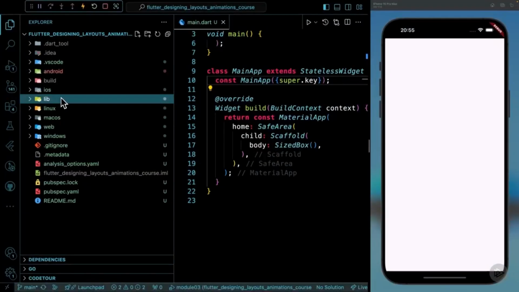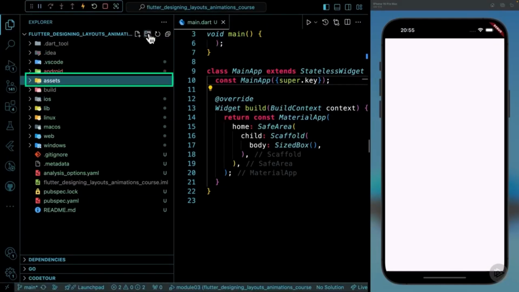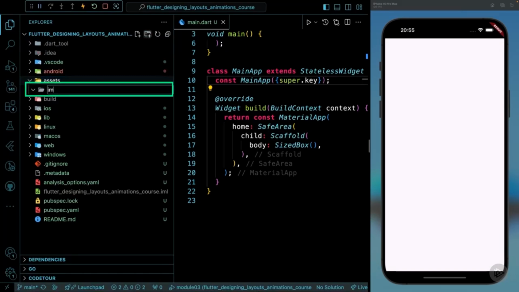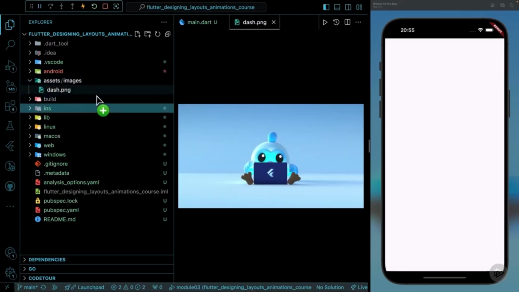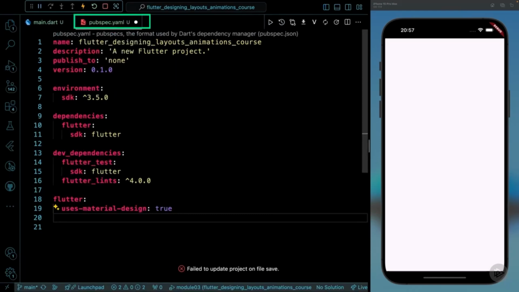All right, let's start with local images. I'm going to create an assets folder, and under that, an images folder to keep all of my local images. I'm going to drag and drop one image into this folder, and that's going to be dash.png. First, I need to actually reference that in my pubspec YAML file.